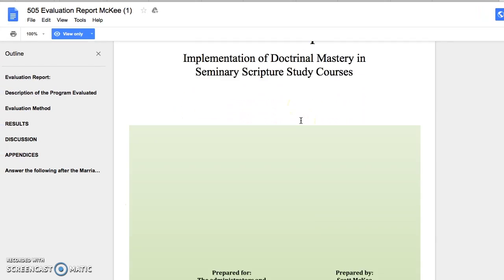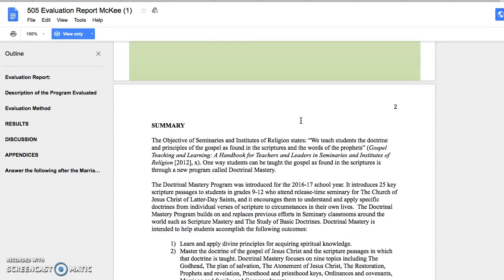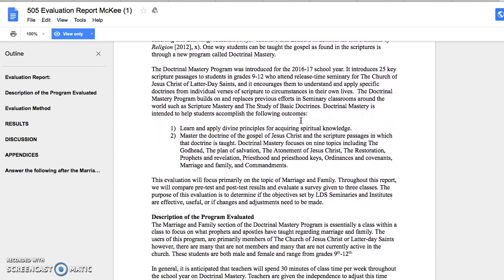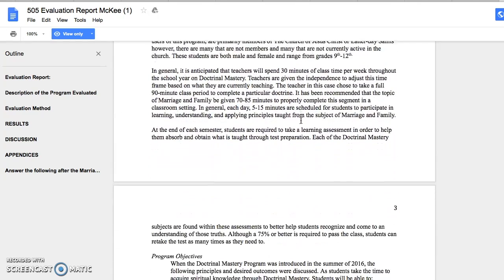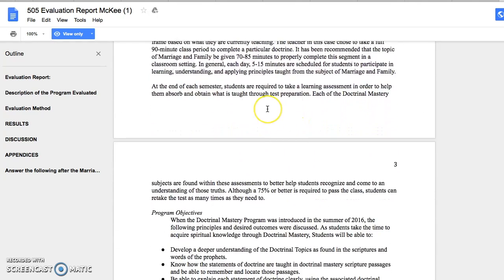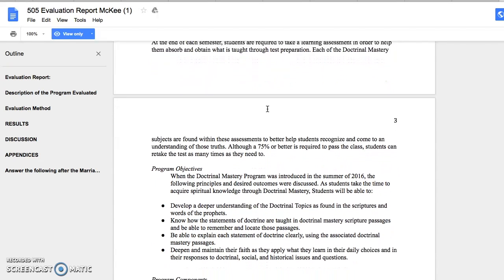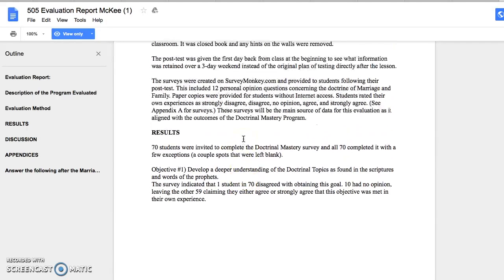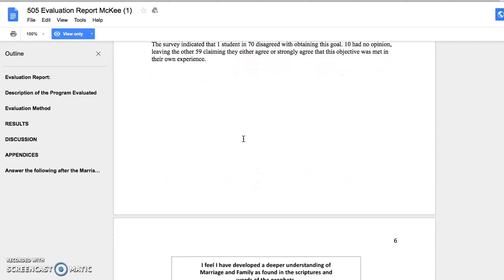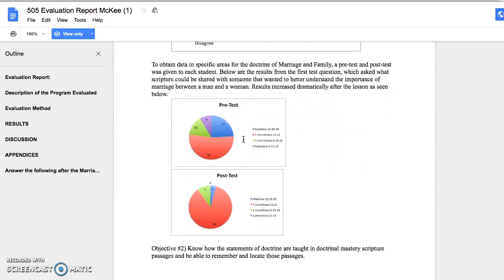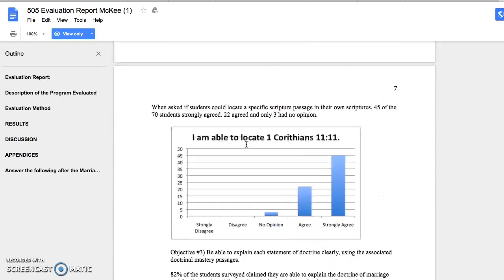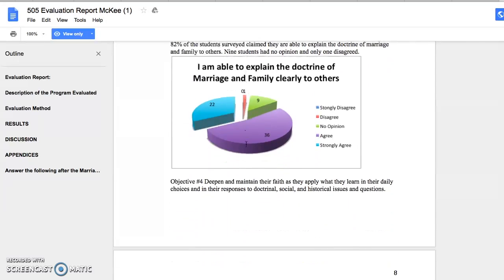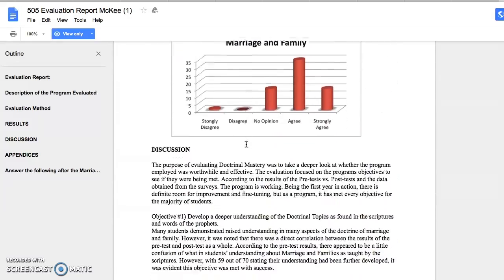In EdTech 505, I demonstrated my ability to assess and evaluate appropriate technologies in my evaluation report. This was a project that helped me assess the effectiveness of teaching methods as I focused on teaching a pre-selected doctrine to my classes. The evaluation was primarily focused on the topic of marriage and family. Throughout the report, I compared pre-test and post-test results and evaluated a survey given to 3 classes. The purpose of this evaluation was to determine if the objective set by LDS seminaries and institutes was effective, useful, or if changes and adjustments needed to be made.